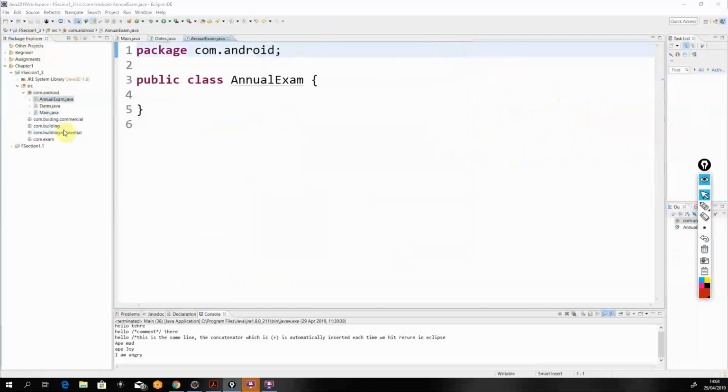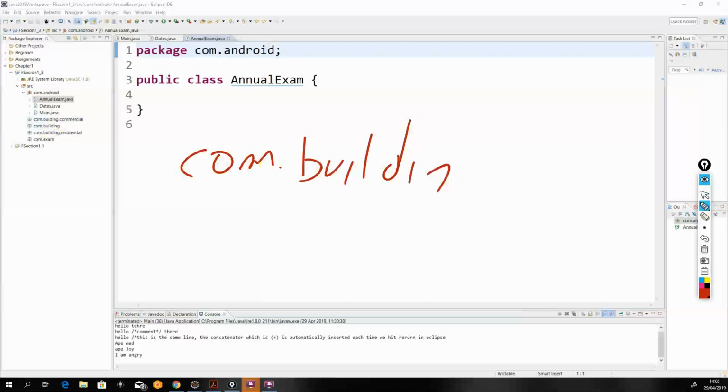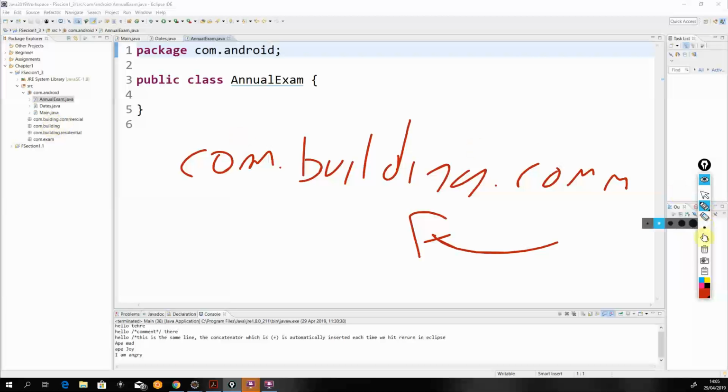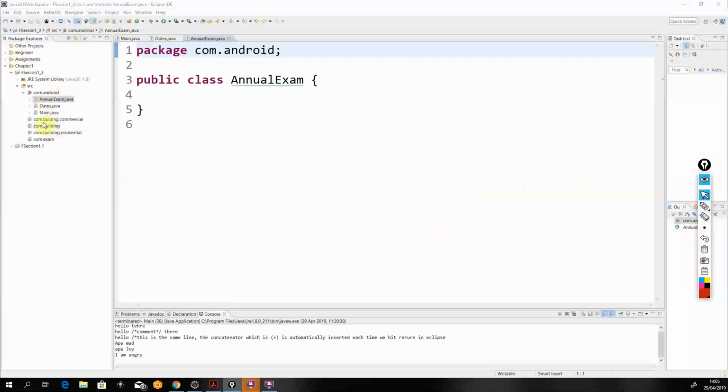com.building. Okay, I made a mistake in the spelling. Be very, very careful with the spelling for these guys. Make sure it's com.building.commercial. Now that means that commercial is a sub package of com.building. I made a spelling mistake in com.building here, so I need to change that.